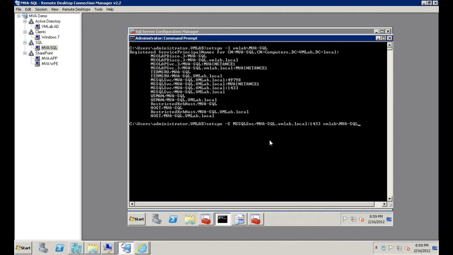Now I'm not going to run this because that would create a duplicate SPN, and because we've used the -s parameter, we'll get back an error saying there's a duplicate. But it takes a few seconds for that to check and for the result to come back, so we're going to skip that.